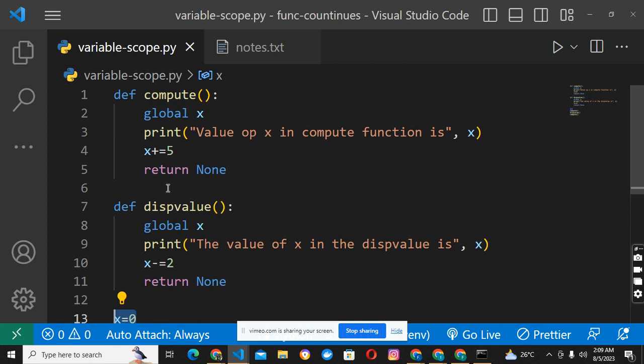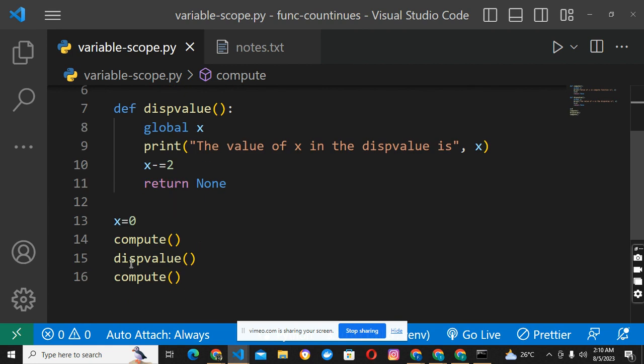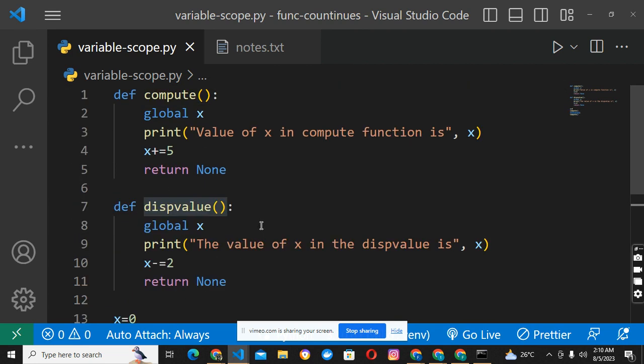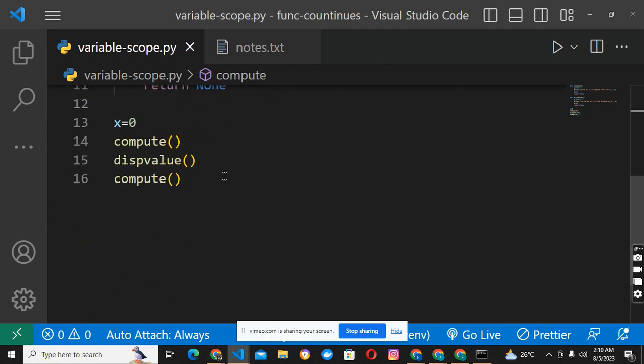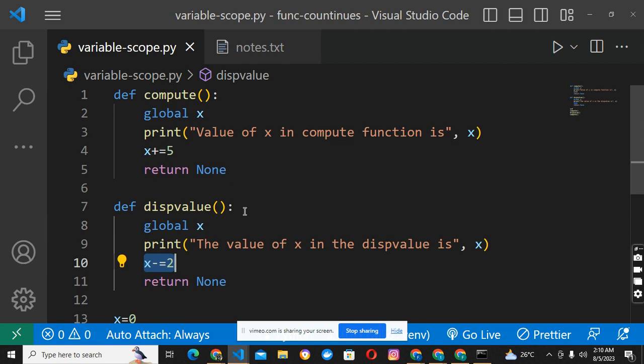Then here I said print the value of x in compute function, which is x incremented by 5, then return none. Here the same thing, decremented by 2. Because I call this here, it gives me this incremented value, and I call it here, it gave me the decremented value. So because x can be accessed anywhere. That is that about global variables.